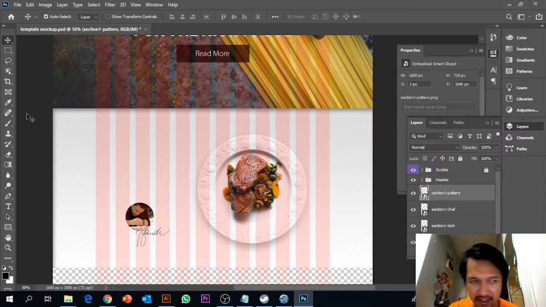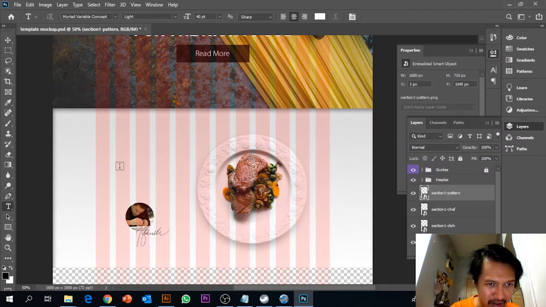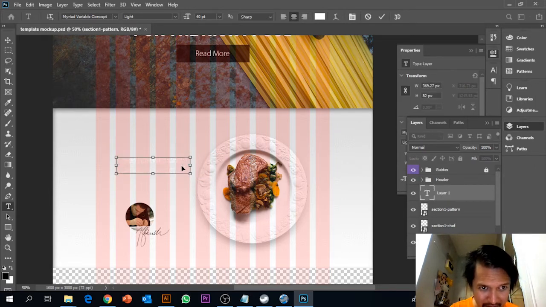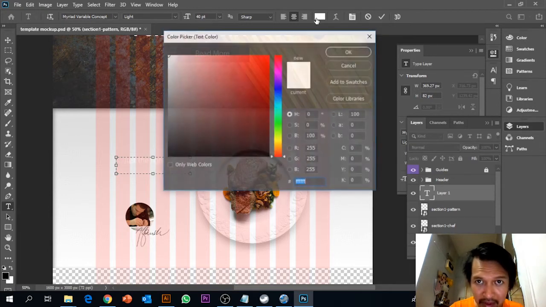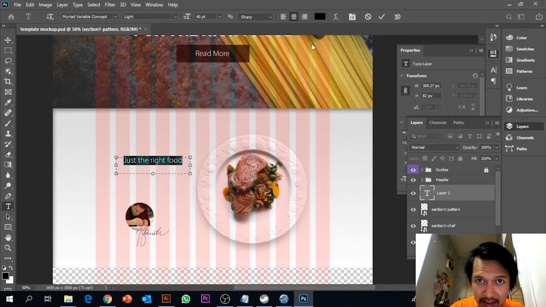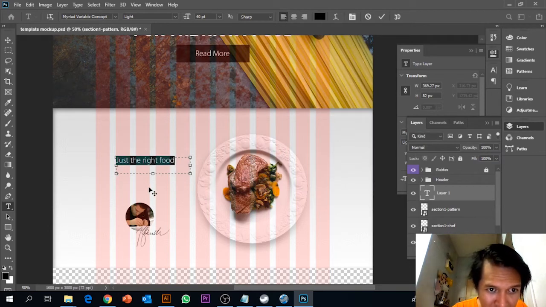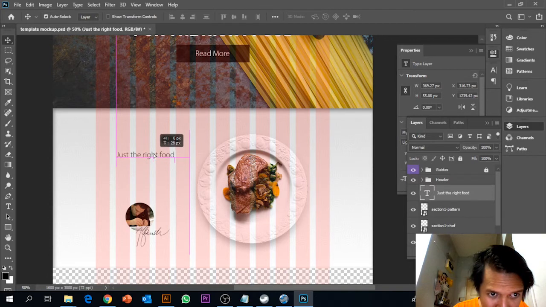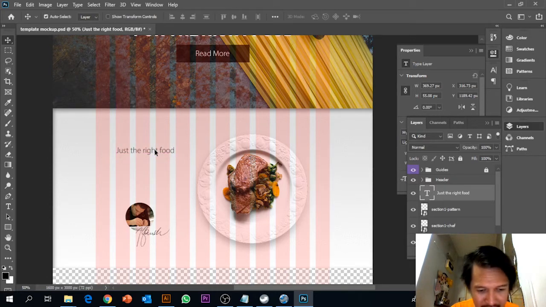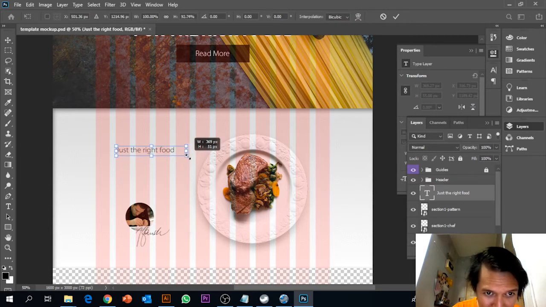And then you can input your text for section 1, just the right foot, over here. Don't forget to use the grid. With black color, flush left. And then there is some text. I'm just going to make sure it is following the grid.